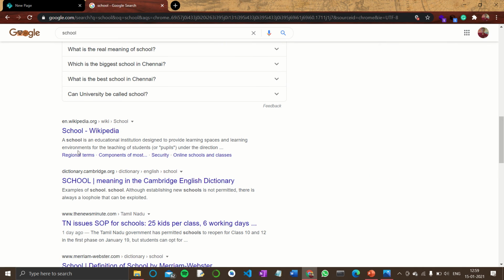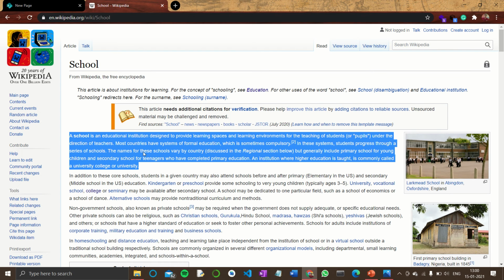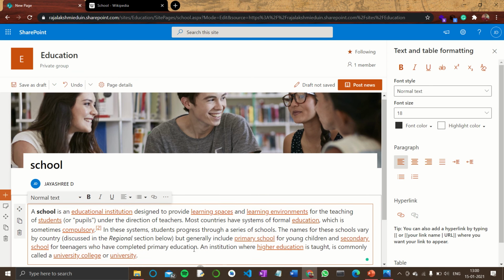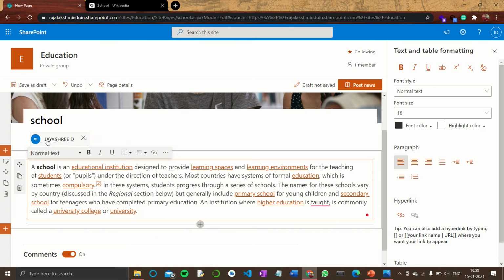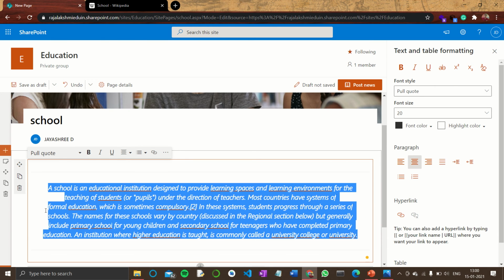Wikipedia, let me go. Let me take this para and add it here. Okay. So here also you can choose that. You can change the font style, bold, italic, underline.